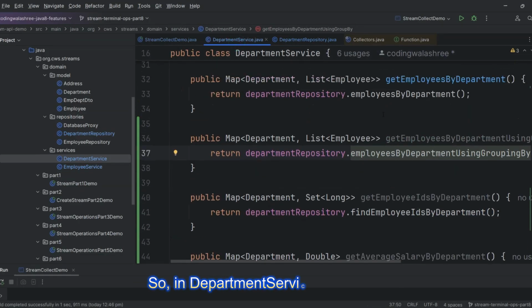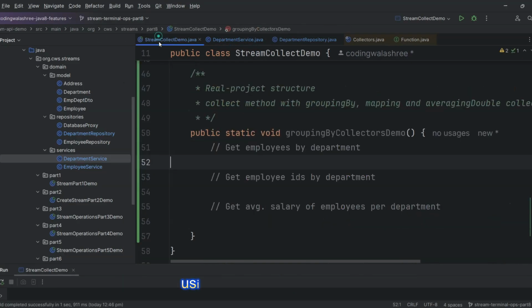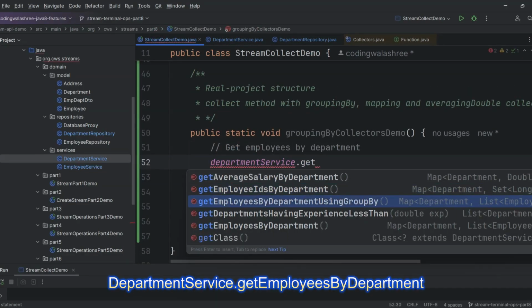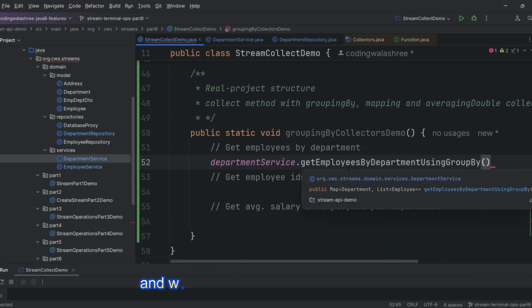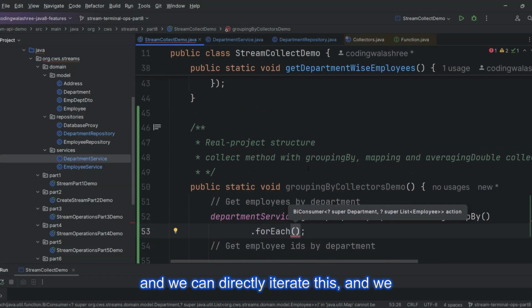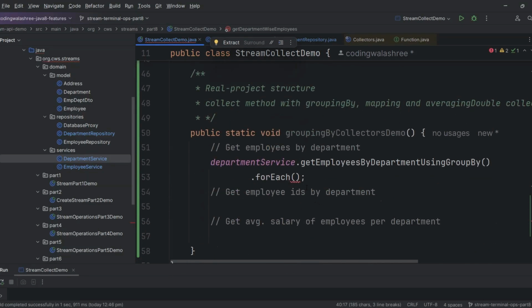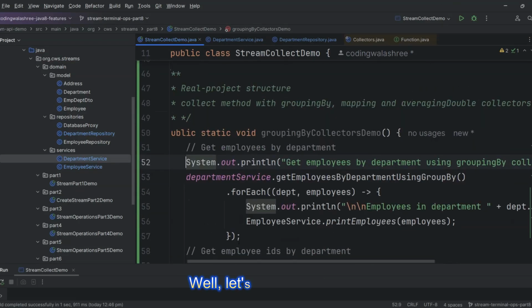In the department service, the call is already given. We need to call the get employees by department using groupingBy method. So again, departmentService dot get employees by department using group by, and this will return me a map, and we can directly iterate this. We have already written this code over here, which I'll just copy, using the groupingBy collector. Let's run this code.